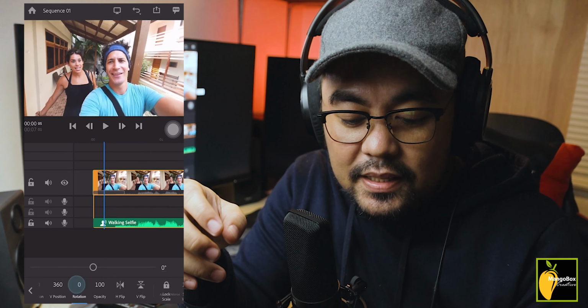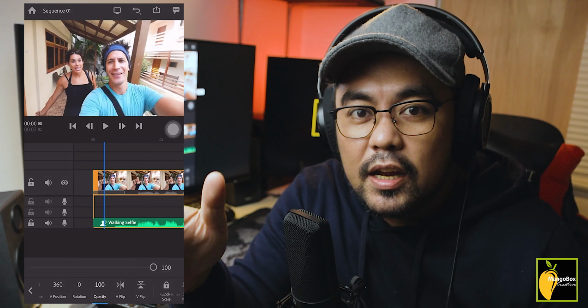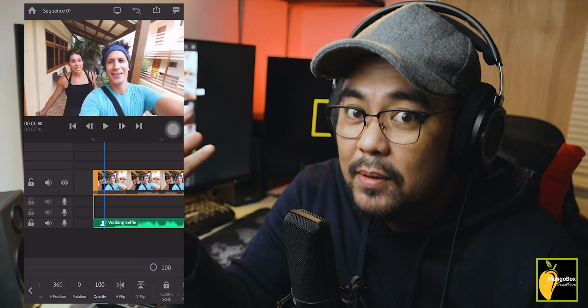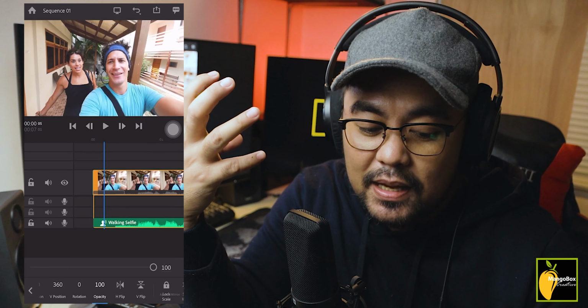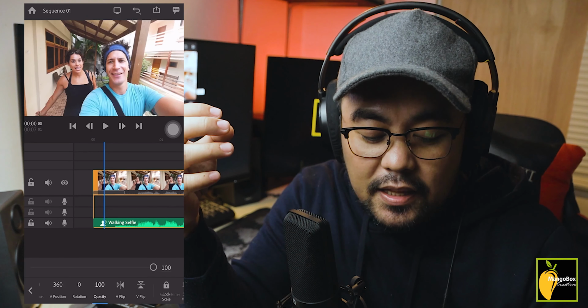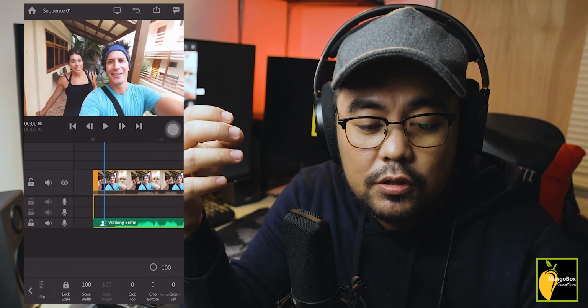And then yung opacity niya, it's not about darkening it. It's more of like kung may nakapatong pa na isang clip dito, lalabas naman yung isang clip. Mas magiging highlight naman yung isang clip compared dito sa clip na ito. And then, of course, you can do the horizontal flip and the vertical flip. You can also lock the scale.